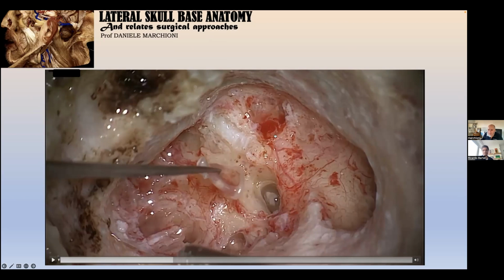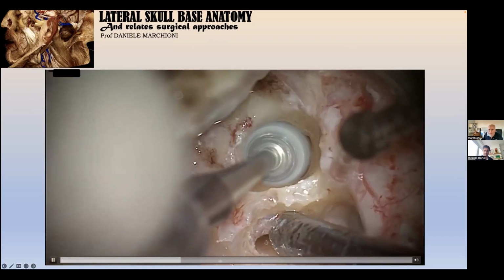You can see the tympanic segment of the facial nerve, third portion of the facial nerve, jugular bulb, and vertical portion of the carotid artery. You have to see the structures, but not dissect, just to see. And after, you can have all the detail.